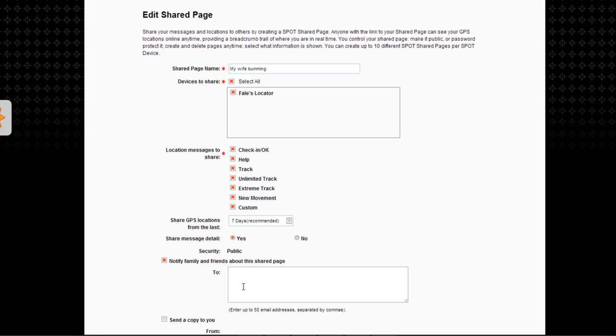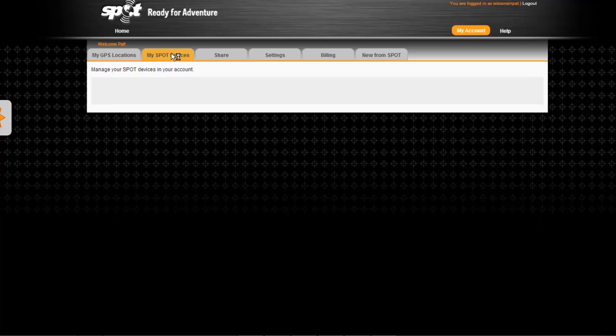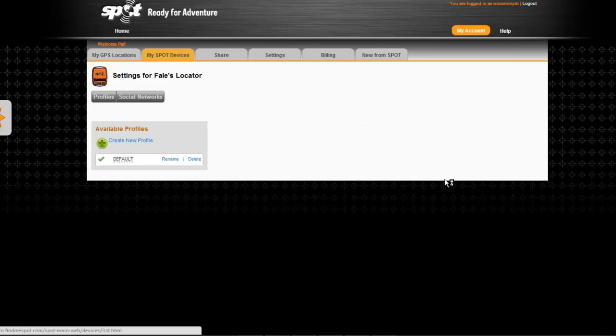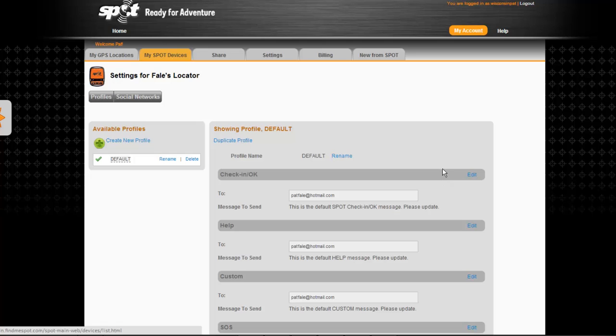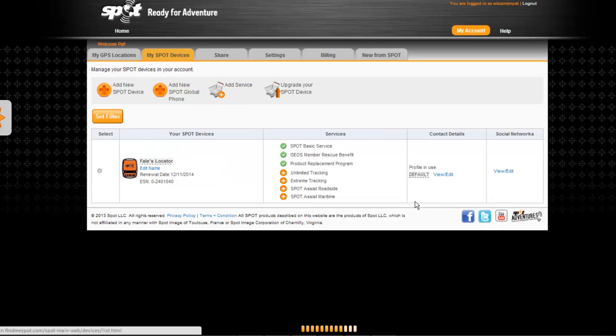For what you're referring to, though, you go to that second tab where it says My Spot Devices. You see a picture of your spot, and go 2 columns over to where it says Contact Details, and then move the mouse down to where it says View Edit in blue. And then you see to the far right the dark gray Check and OK message. You see that on the right side? Okay.